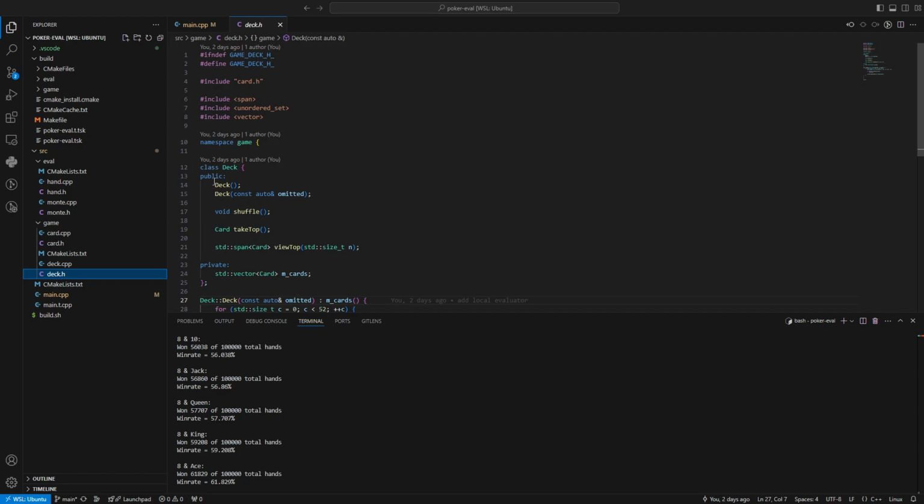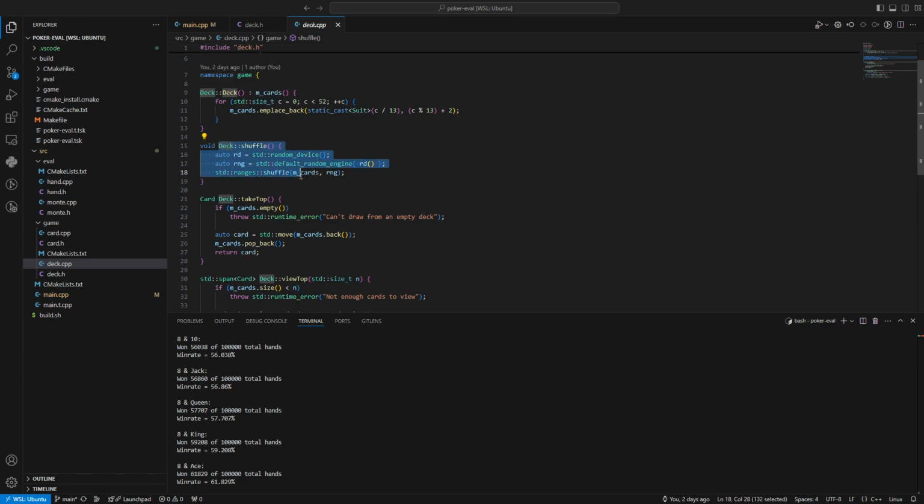The deck is pretty simple. It supports a constructor that allows you to remove cards explicitly, which is useful if I want to say these are the cards that have already been dealt, or these are the cards in my hand, right? I can construct the deck and just omit those. It supports a shuffle function, which takes the cards and goes through and uses random device with the random engine to shuffle the set of cards.